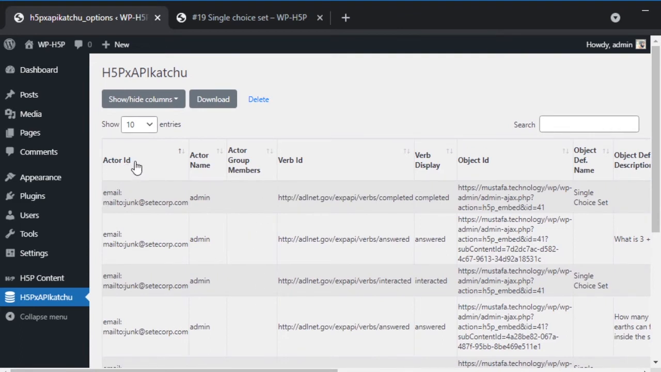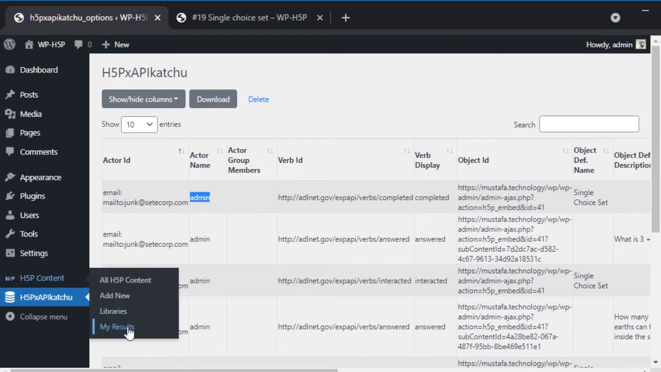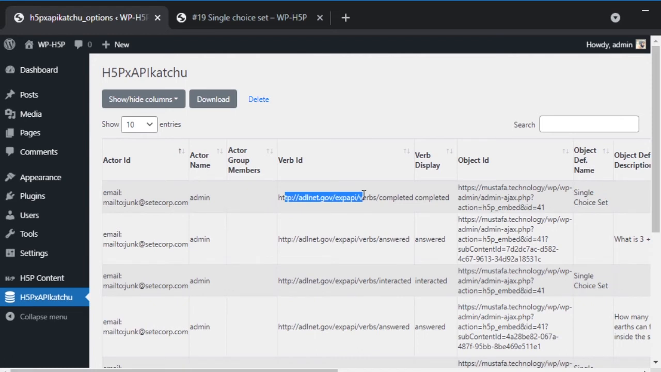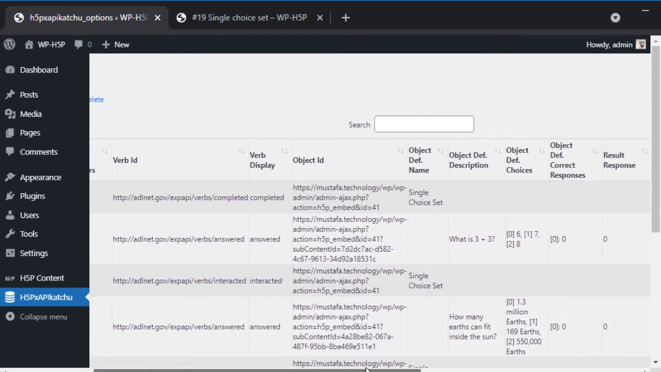So actor ID, that is the email of the user. You can see my email here, not a real email. Actor name, this is my username, and my username is admin. You can see it in the top right here, admin. So we've got the email, we've got the username. This is already more than the results gives us. We've got verb ID, not sure what that is.